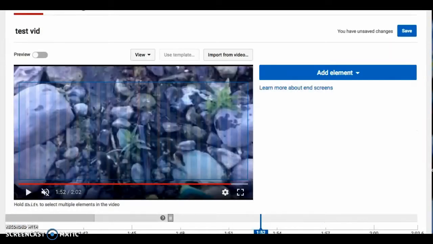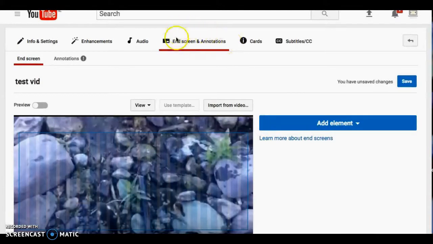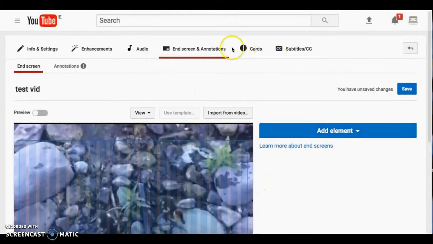On to the next tab of edits is end screens and annotations. So annotations are a defunct feature now, but they're still generally supported, so you won't be adding any. But end screens, both end screens and the next one, cards, are ways to link your video to other content.